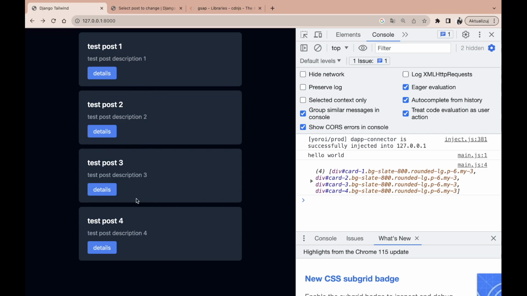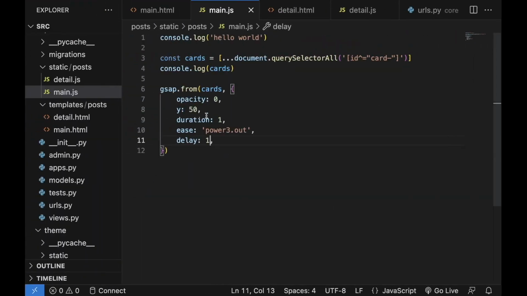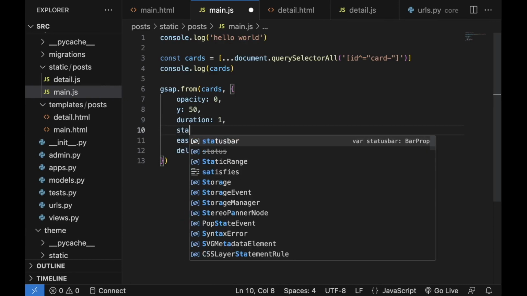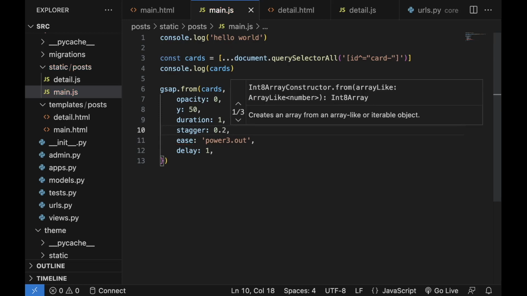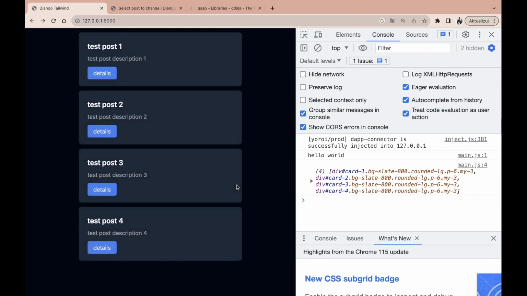But I think the best use case for such animation would be adding animations one after another with a small delay. And if we are dealing with multiple elements, we can use the stagger property. And here we can define a delay between elements. Let's see how this will work. Very nice.